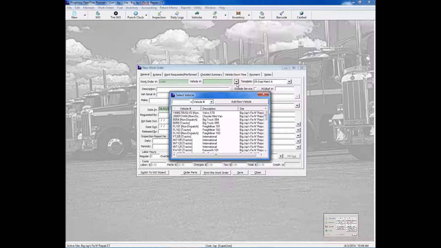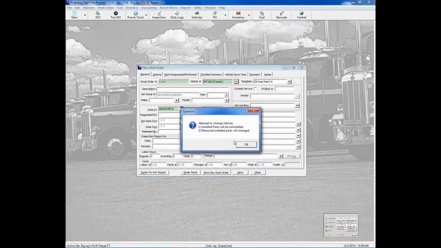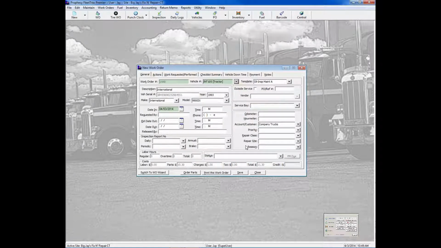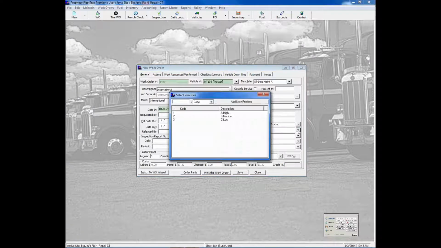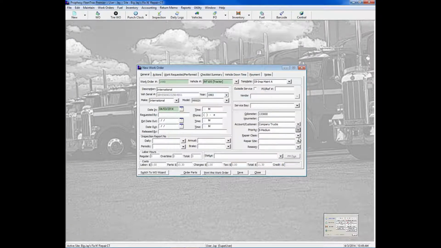Go ahead and pull my vehicle in. Again, lots of other information you can put in here. I'm going to go ahead and just throw some stuff in here, but it's up to you. Again, pull down menus. You can predefine what you want to appear in those menus.